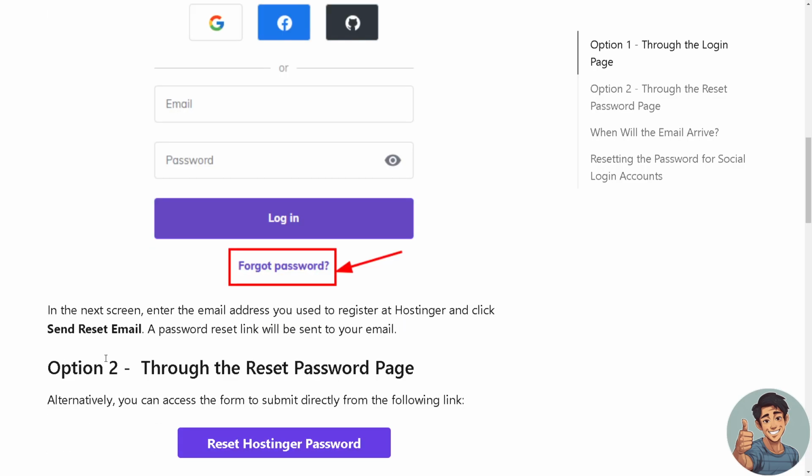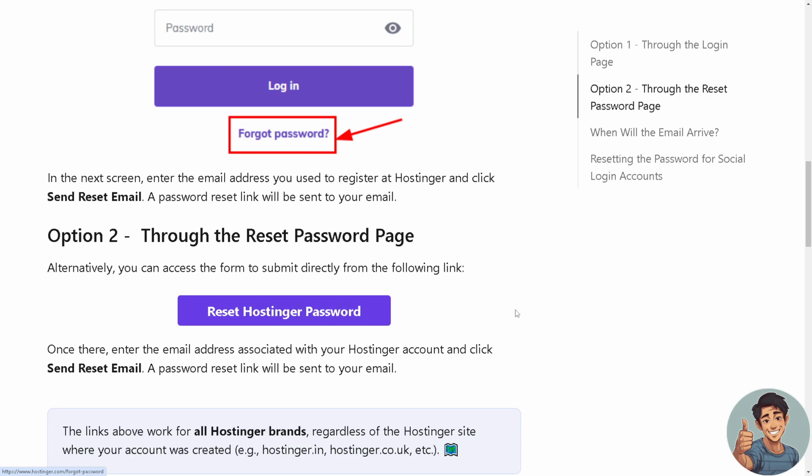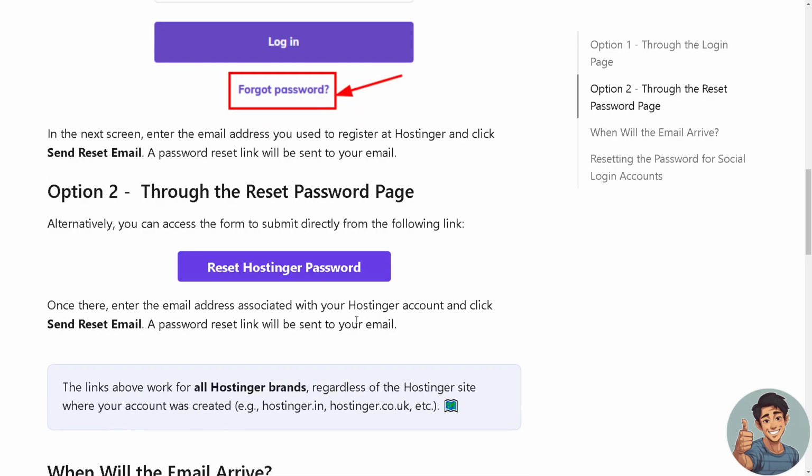And option 2 is through the reset password page. You can access the form to submit directly from the following link. All I'm going to do is click on this one right here. And once there, enter the email address associated with your Hostinger account and click send reset email. A password reset link will be sent to your email. And the links above work for all Hostinger brands, again, regardless of the Hostinger site where your account was created. For example, hostinger.in, hostinger.co.uk, right?